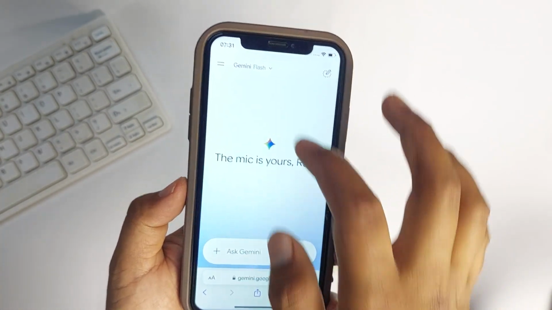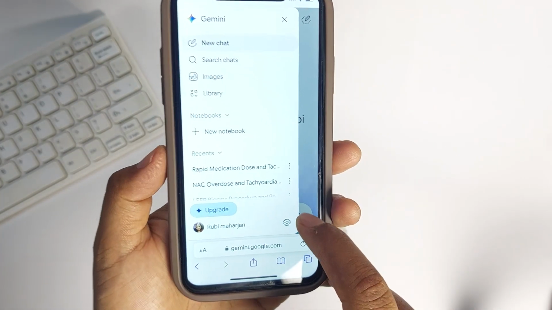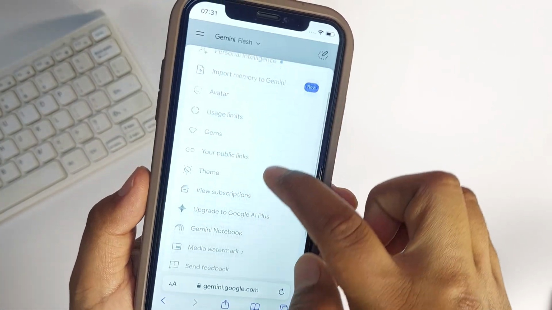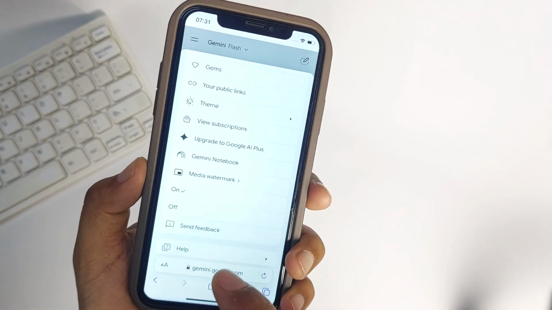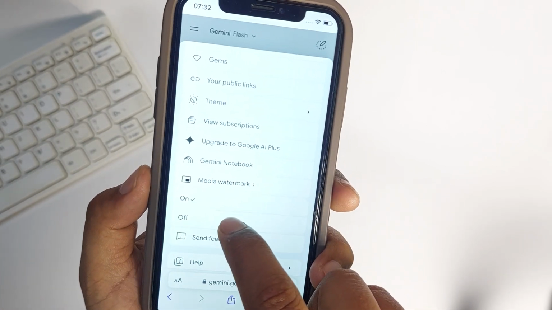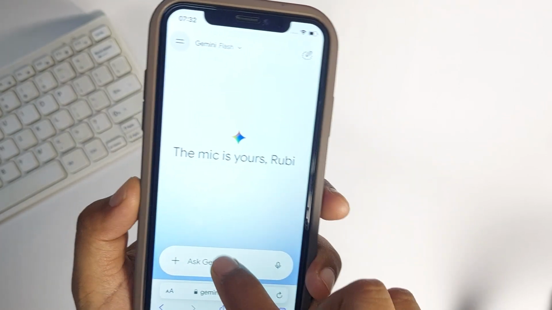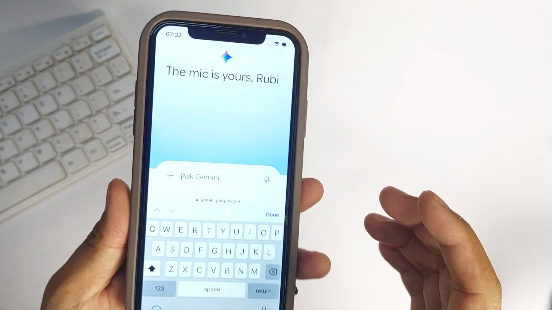What you need to do is tap on this icon and then go to settings, and you can see there is a media watermark. Just go there and then simply all you need to do is turn it off. And now whenever you generate an image, you will never get a watermark.